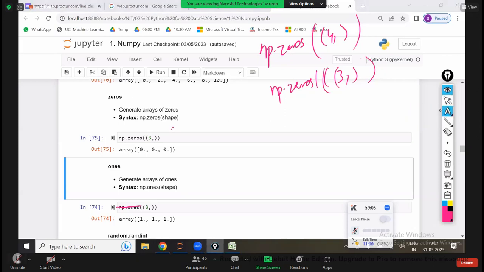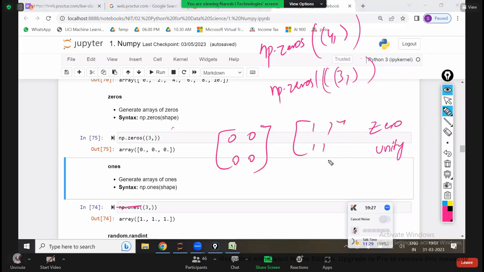In matrices, the zero matrix is available, and we also have the unity matrix. These are the two matrices available. But a matrix of all 2s, like 2, 2, 2, 2, is not available. We have 0, 0, 0, 0, which is called the zero matrix, or 1, 1, 1, 1, which is called the unity matrix. This is possible, but 2, 2, 2, 2 is not possible.